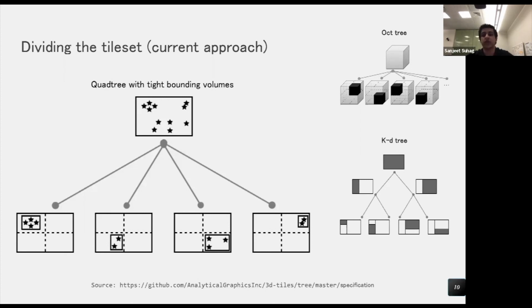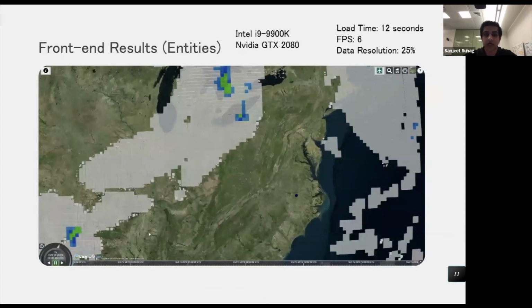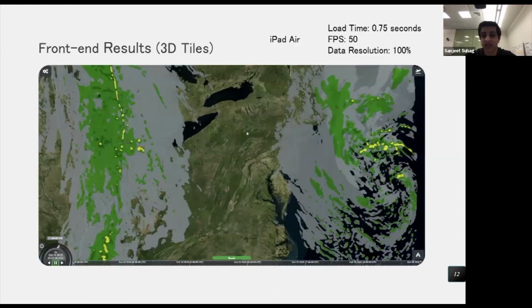Okay, so from this, we know the whole pipeline and how that works and how you'd go about creating one. So let's see what the results were from doing all this work. Here we see the output from the first entity system. On a top spec computer, it took 12 seconds to load, and the engine ran at 6 frames per second. And this is when we were only showing 25% of the data, which is why the blocks that you see are so large, and they're not true to the 3 square kilometer pixel size of the original data set. But when we switch to 3D tiles, we get a much better result.